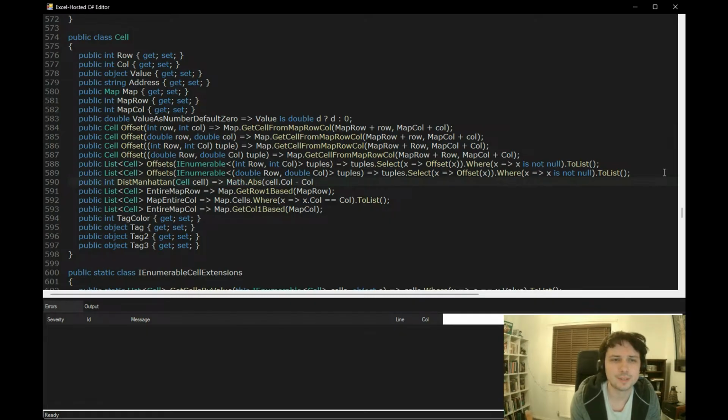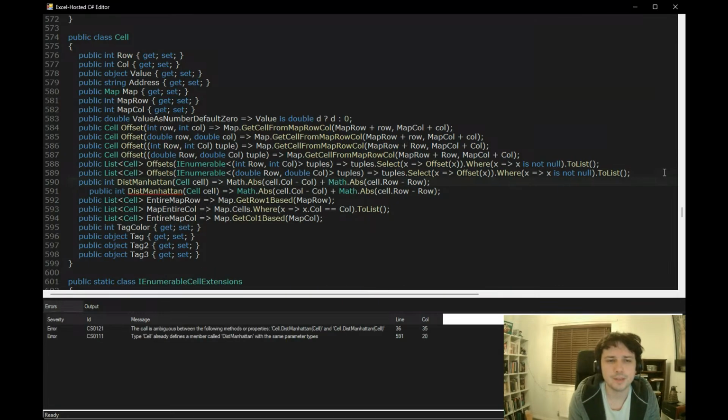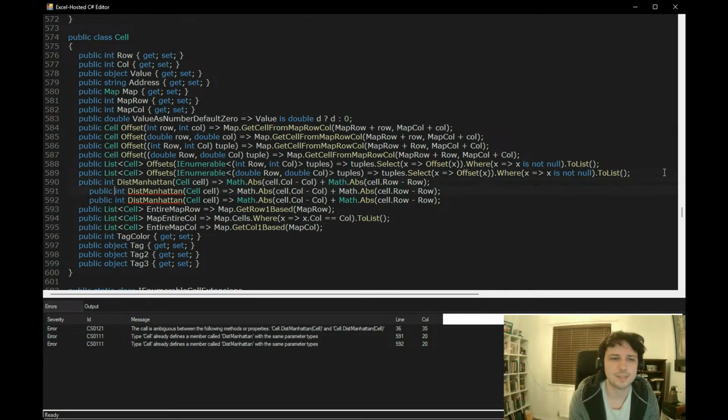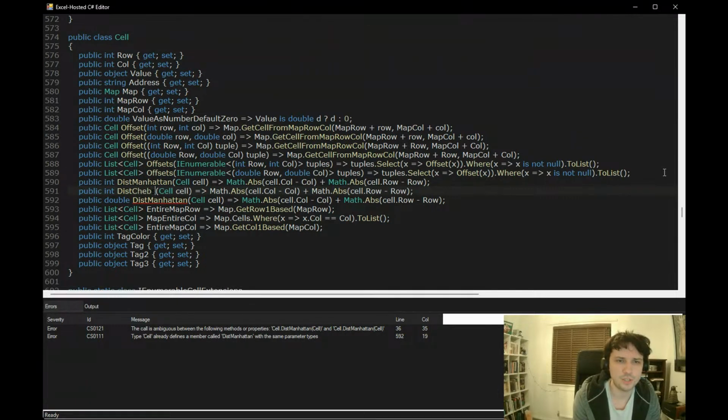So what have we got? Cell.col minus col plus math.abs cell.row minus row. There we go. And then let's do dist Chebyshev. This is going to be math.max of those.